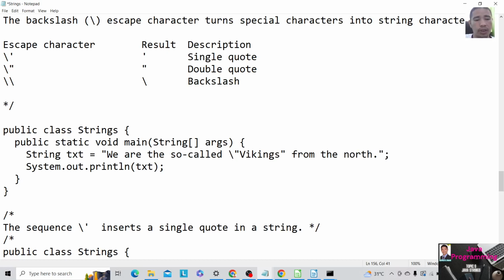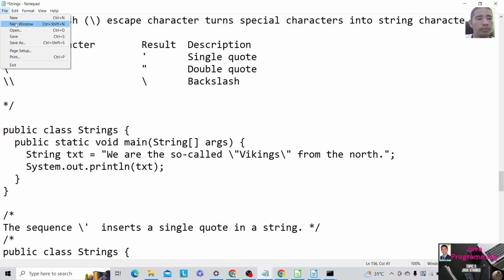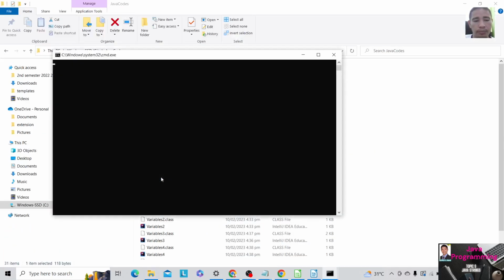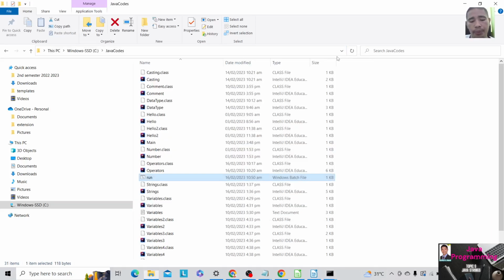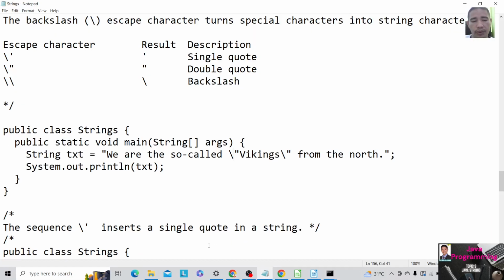So to solve that, what we're going to do is add this one, and this one. So let's save and then run our file. There you go. You can now see the double quote for the Vikings. Okay, so let's proceed to the next.